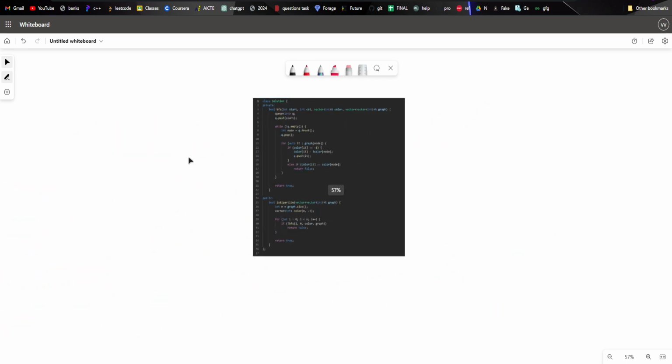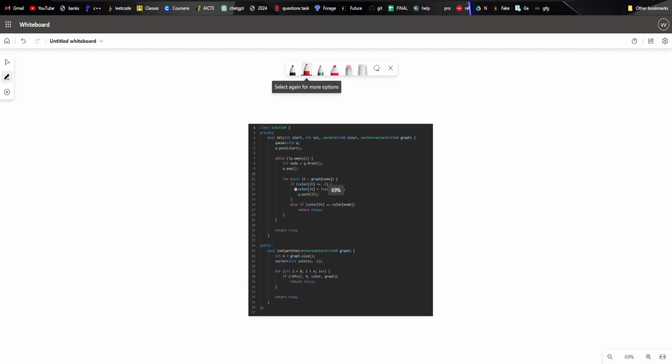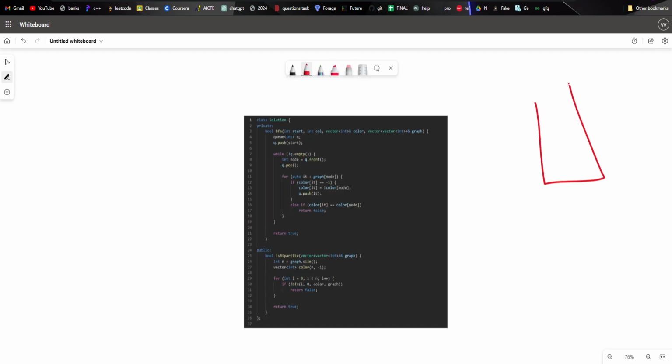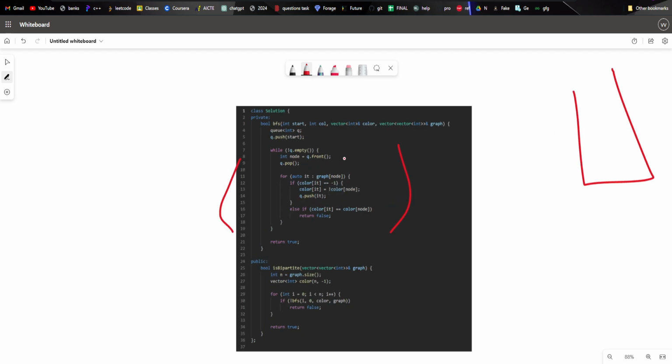Now let's move to the coding part. Here in the coding part, as you can see, first this is the queue I have made. After the queue is made, this is actually the BFS part. Here you can see if the queue is not empty, then I'm going to take the front element, and after that I'm going to iterate through the graph, and if the color is -1, this means it is not traversed yet. So I'm going to check if the node's color is not equal to the current node's color, and if it is not equal, then we are good to go. Then we just push it into the queue.